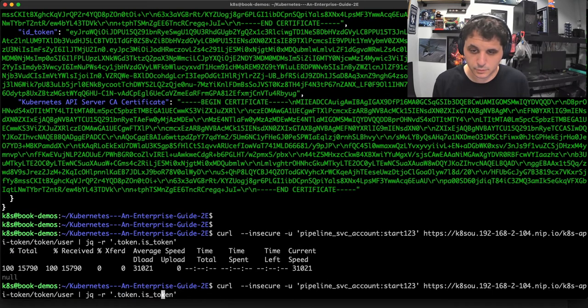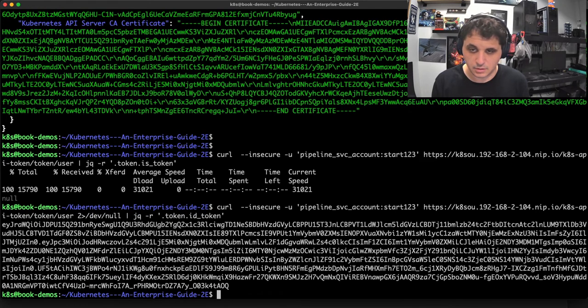Oops. Of course, if I knew how to spell, that would help. And then I'm also going to pipe into /dev/null, because we don't really need to see all of the stuff from curl about how long it takes to download. So, okay, we got this ID token. Now what are we going to do with it?